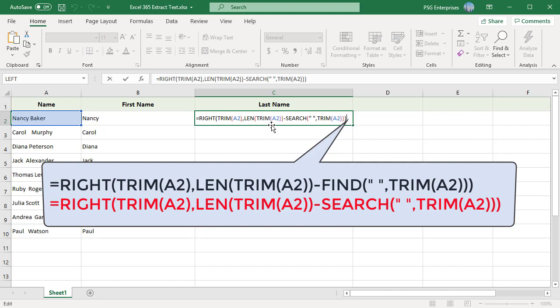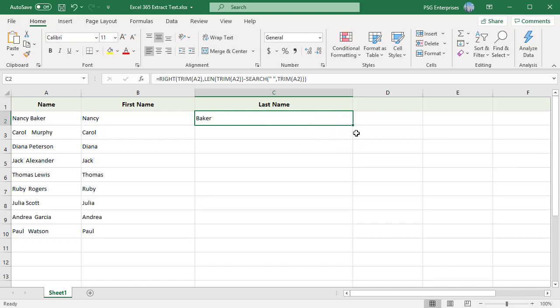Use len function to get the total number of characters in the string. Then subtract the position of the space to get the number of characters to pass to the right function. The last name is extracted from A2. Copy the formula down to other rows using the fill handle.